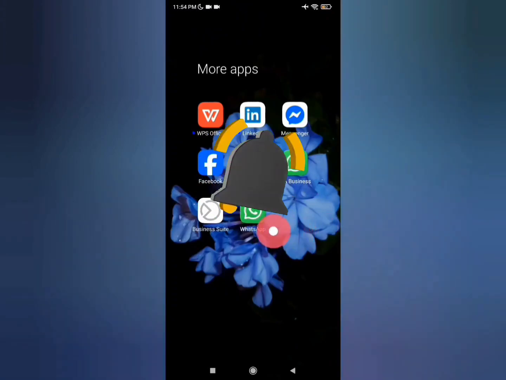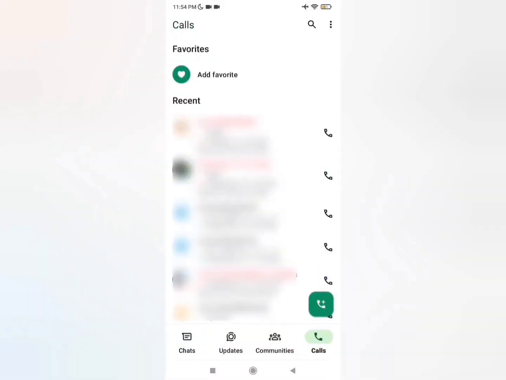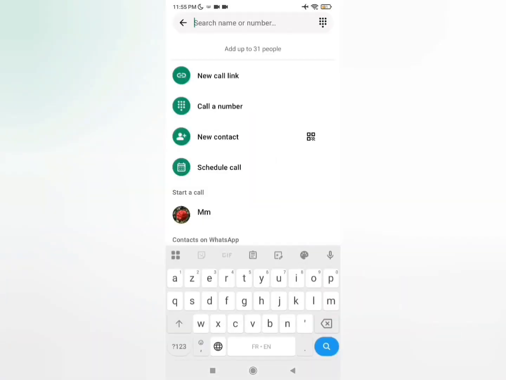We simply open the application as usual. Next, we go to the Calls option. From here, we will simply click on it, and then I will proceed to click on the Calls icon from this place. Here, you will find a brand new and very convenient option clearly labeled Schedule Call. We will then click on it.